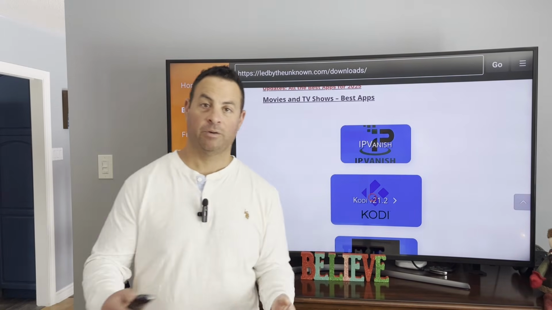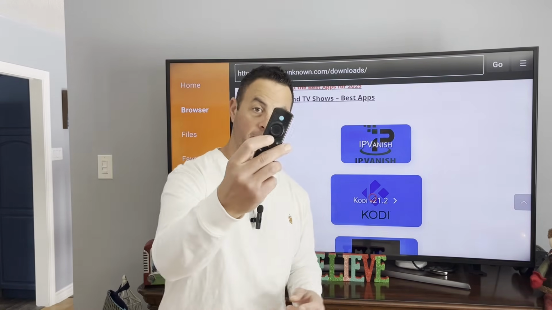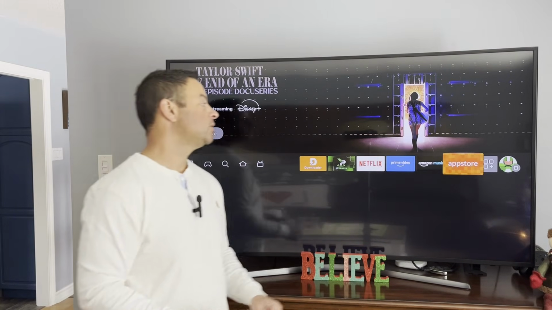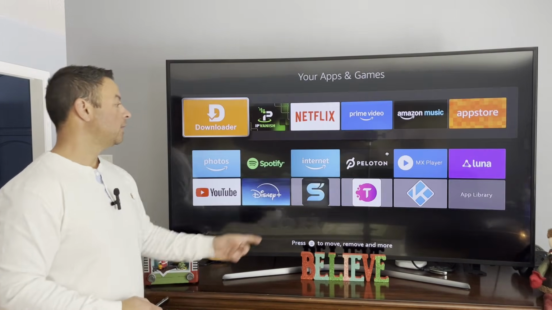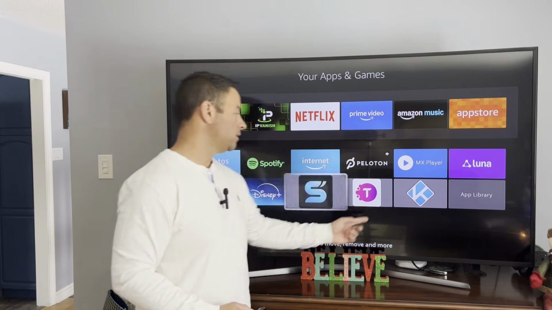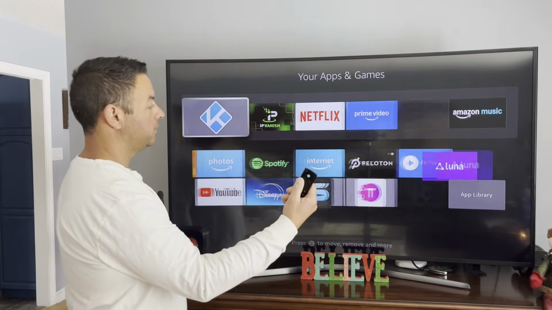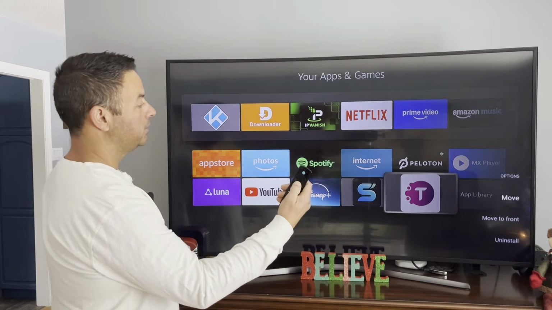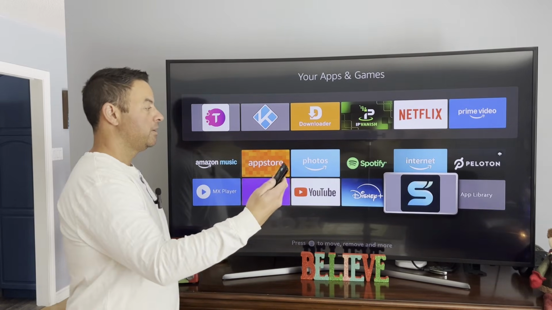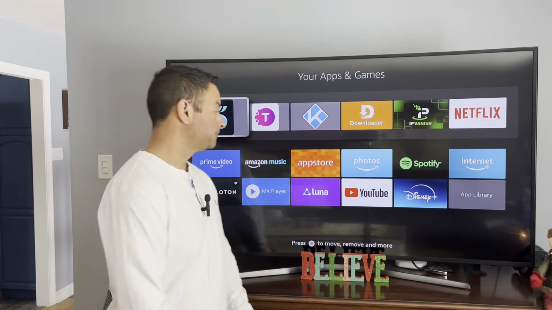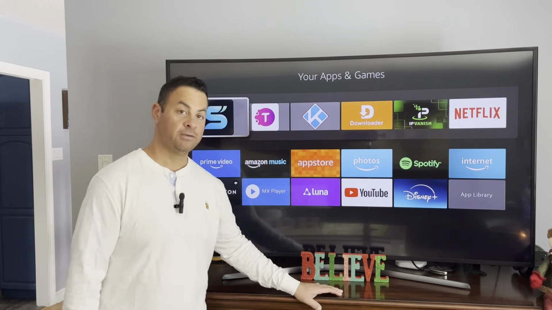Now these apps are downloaded, hit the home button on our remote. And let's go find them. Back to the 3 squares plus sign. Here they are, down at the bottom of our list. We can just 3-line button, move to the front. 3-line button, move to the front. 3-line button, move to the front. All right, and they're up front and center.